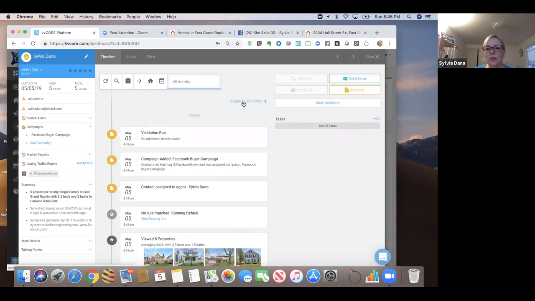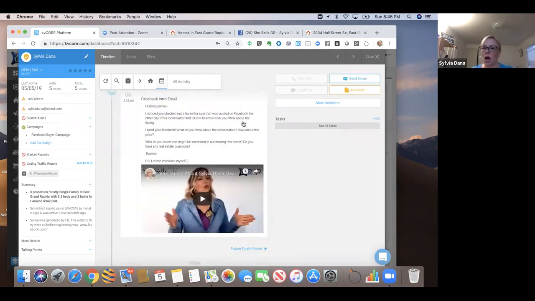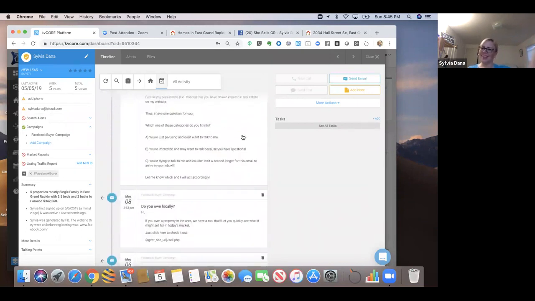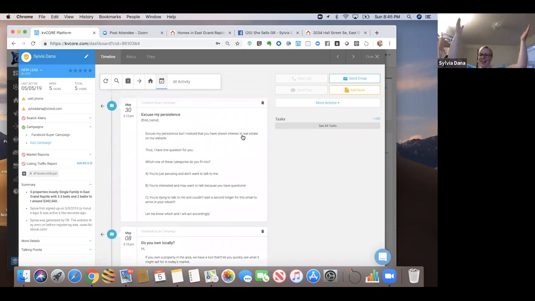And then here where it says future touch points, it's showing me all the touches that are going to happen. Look at that. Oh, it's so beautiful. Okay. All right. Yes, it is alive. Yes, Diana gets me. It is alive. Okay. So there you go. I have done my duty for EXP today, don't you think?